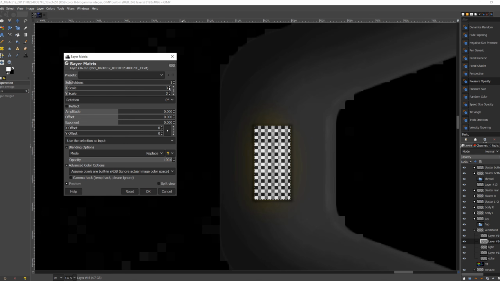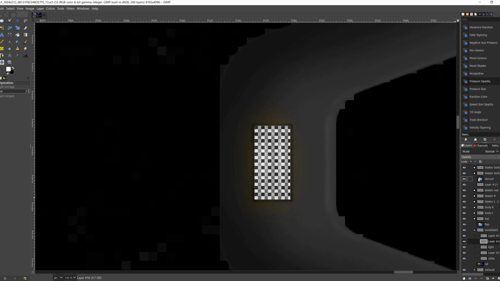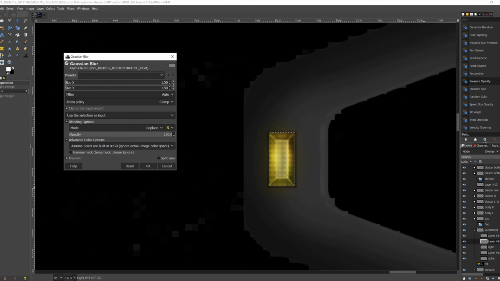Pattern filters can be useful for creating translucent looking lights. I'm going for some kind of vague LED array under the plastic. I don't know. It's the future. I can do whatever I want.